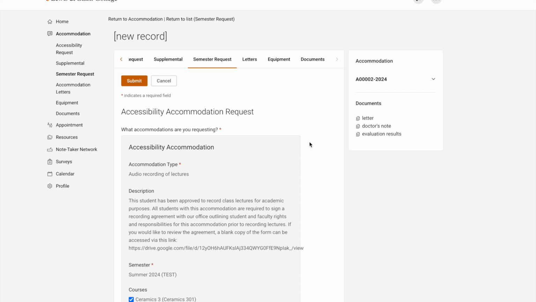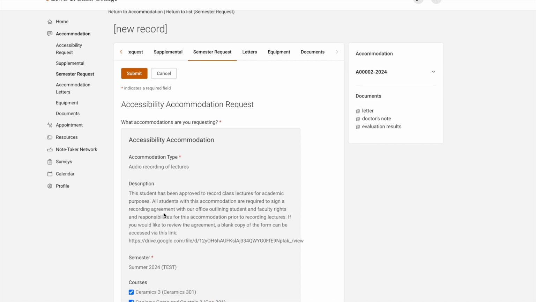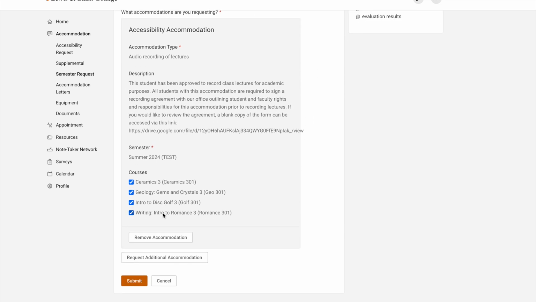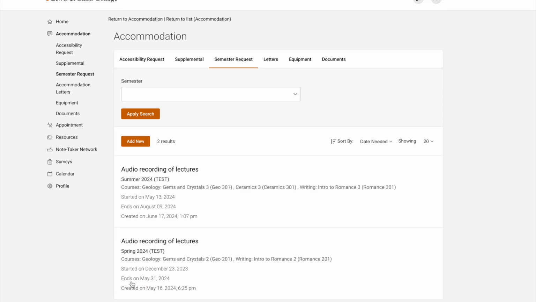Selecting Review the Renewal allows you to review each of your approved accommodations and select which courses you would like to use them in. If there are any courses that you don't want to use an accommodation in, you can deselect them. If you change your mind, you can always reselect them. When you're done, hit Submit to send your semester request.